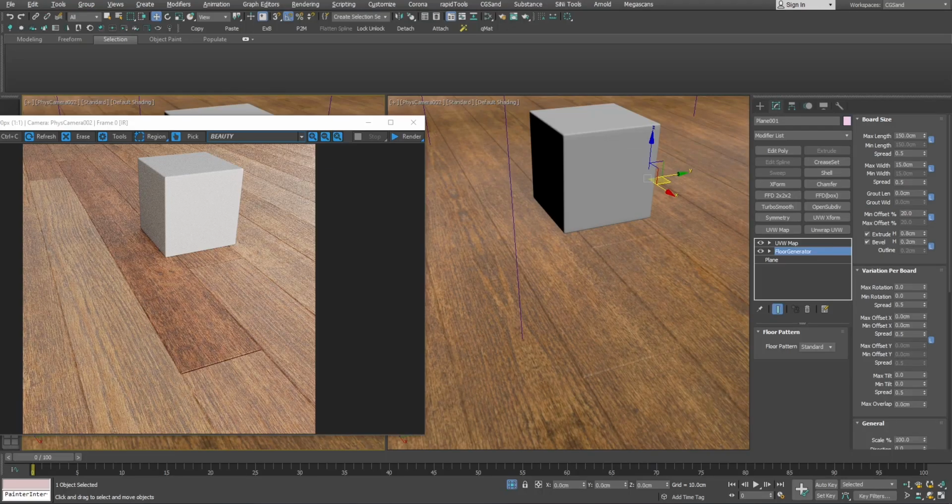Hello everyone, in this video I'm going to show you how to make realistic floors, actually how to increase realism on your floors, especially for floor generator objects. This trick is only for floor generator objects. So first we need to see some references. How does a floor look like?